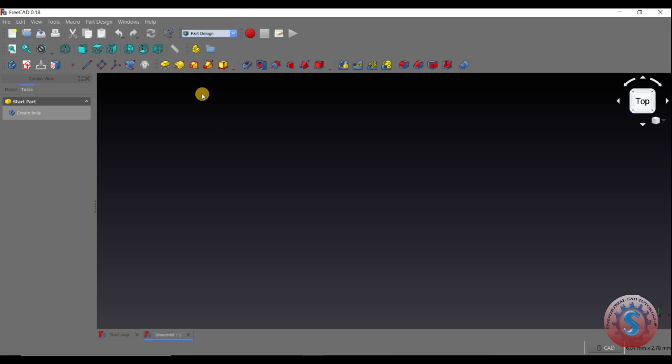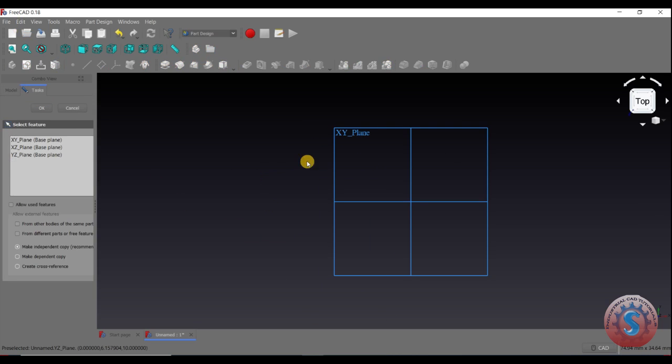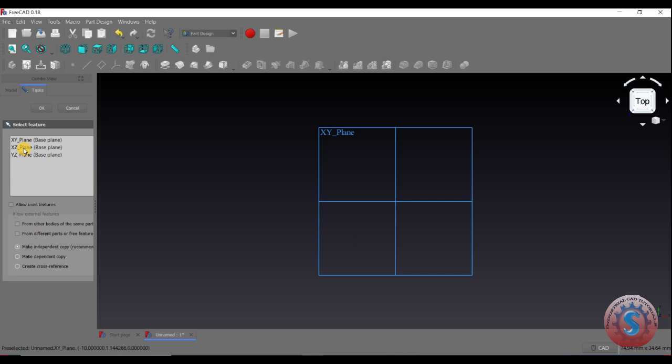First go on to the Part Design. For example, I'm clicking on Part Design and you can see Create Body. Click on Create Body. You can observe on the left side Create Sketch, and go to Create Sketch. You can observe the XY plane, the YZ plane and the XZ plane on the left side. Select any of the planes.